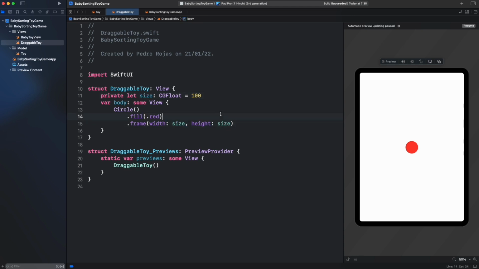Now, what about the position? We don't want to control that here. We want to delegate that to another object. We will create 2 new properties, one to provide the current position and another to provide the gesture. Without a gesture, we cannot drag the object anywhere.